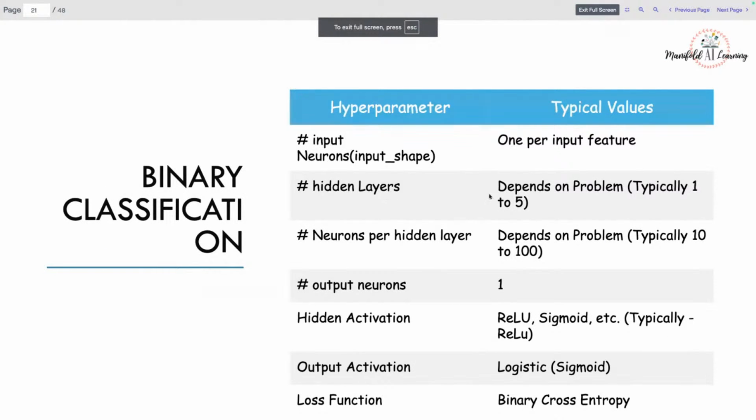Coming to the number of hidden layers, I can have multiple hidden layers and there is no magic number for it. It is something that is unique for each and every data. Then we have the number of neurons per hidden layer. It depends on the problem, so typically it is 10 to 100. And the output neurons, it is how many neurons we want to have in the output layer. In case of binary classification, it is 1 neuron. For the hidden activation function, typically it's the ReLU activation function. Then in the output layer, we'll have the activation function of sigmoid. Coming to the loss function, you will be using the binary cross entropy.